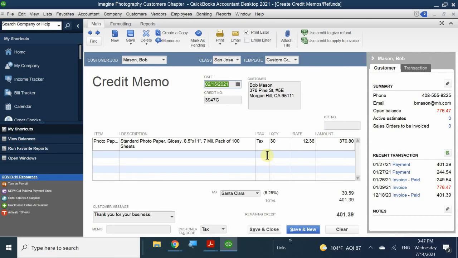So in this case, I'm going to go over here and modify this credit memo to reflect the correct amount. I'm not giving him a full refund for the full amount of items that he purchased and is returning. He's only returning 10 of those items. So once again, if you move away or click away, it's going to automatically recalculate for you.